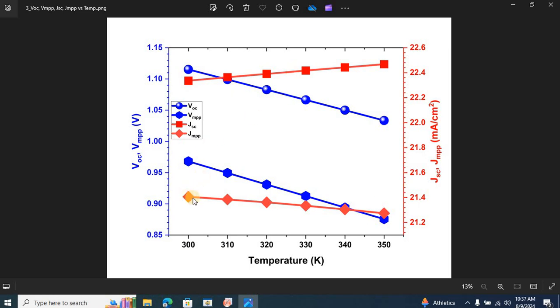On the other hand, the current density at the maximum power point is the current density at the point of the solar cell where the product of current and voltage is maximized. Now let us talk about the trends of these two parameters. So JSC, which represents the short circuit current density, slightly increases with temperature. Now there is an explanation for that.